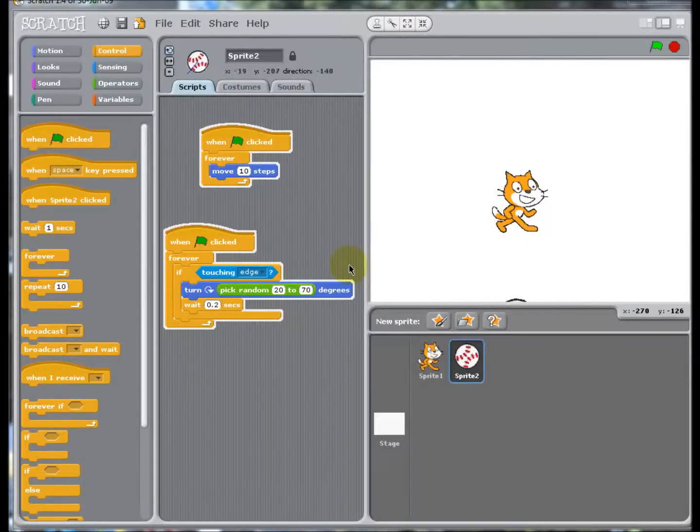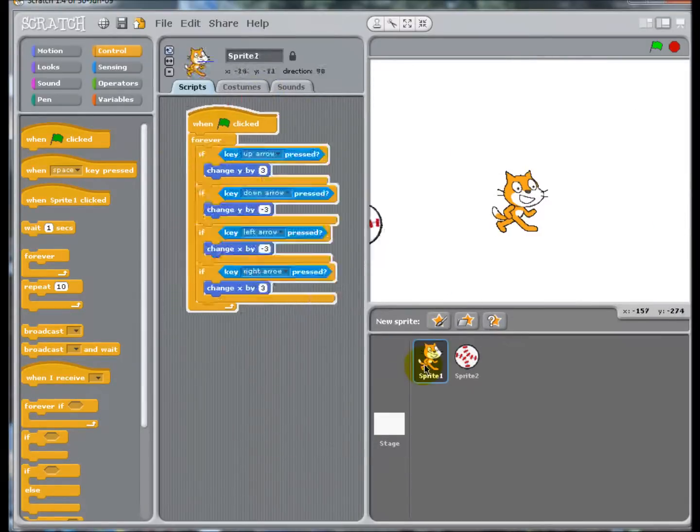Okay, I've set up this very simple game to try and show you how variables work. I've got a cat here who can move left and right, controlled by this script here, left, right, up and down. Okay, it looks pretty complicated, but actually it's very easy.